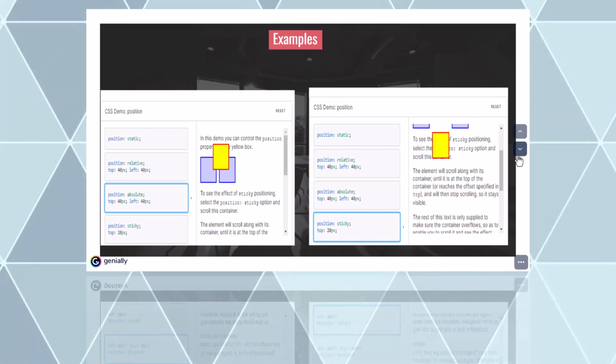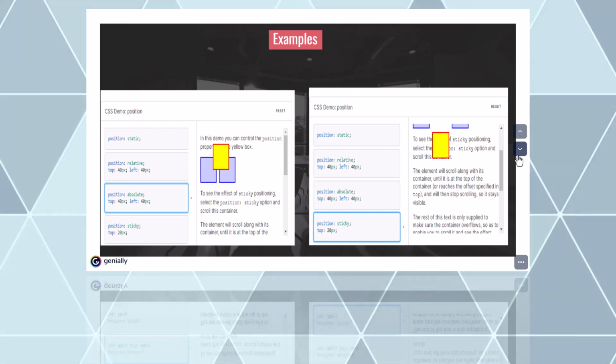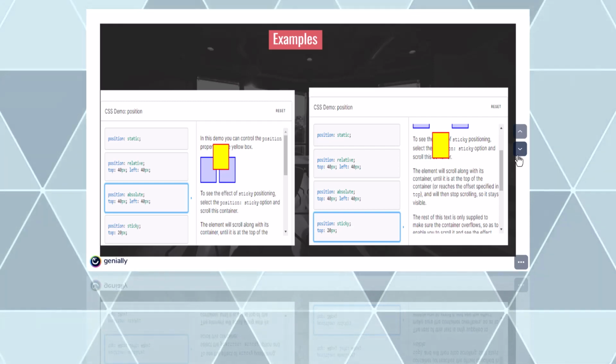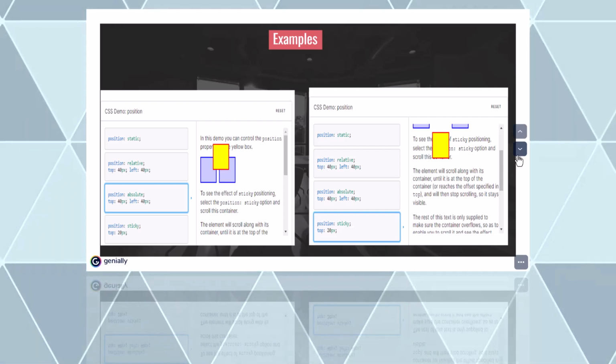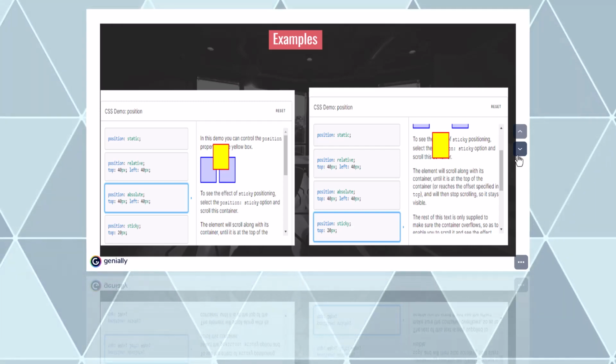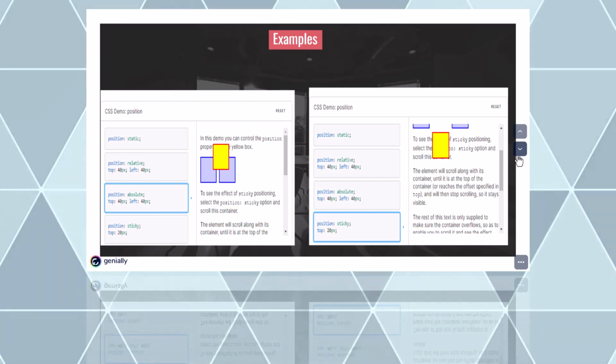Then on the side, we have sticky. Who can explain what is going on? As you scroll, the box moves with the page. Okay. So it's still on the same spot, but as you scroll down, it scrolls with you. Nice.